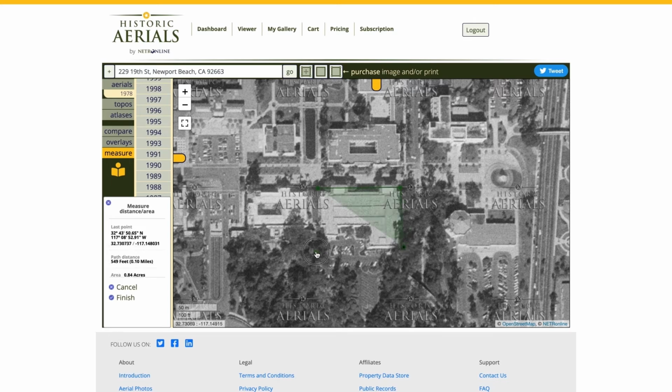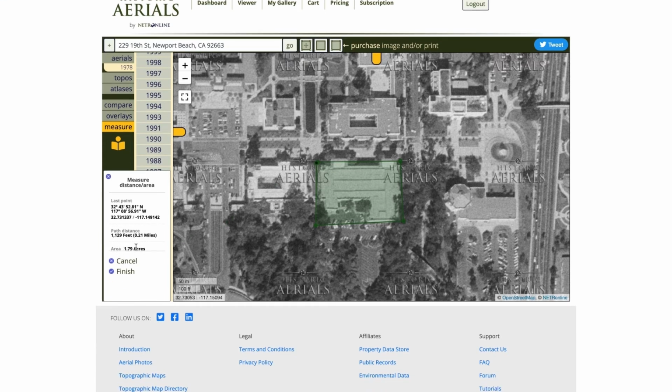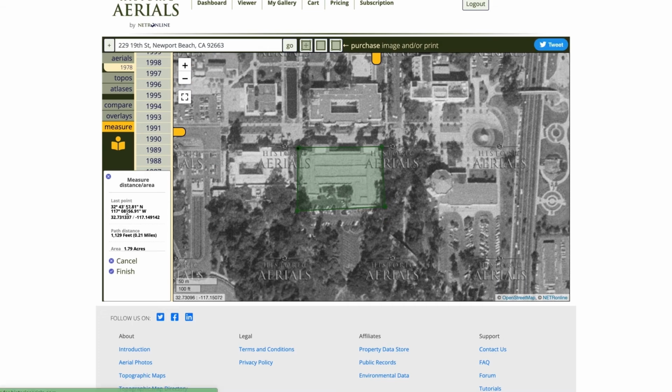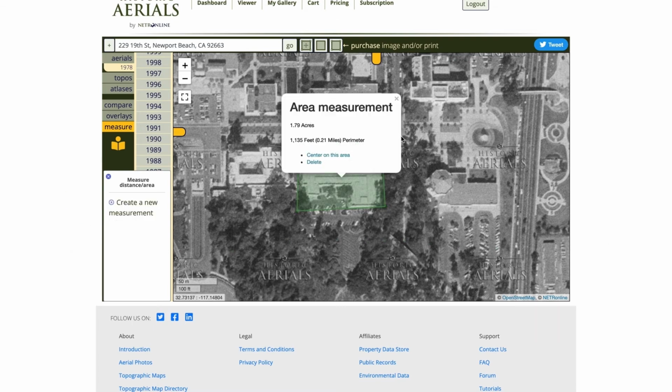If I click all the way around the building, I can see the area it takes up as well as its dimensions. The Measure tool also shows the exact coordinates of the last measuring point I set. That means I can see the total distance, area, and exact location of any feature from the past. Once I've selected the area, I click Finish to see the calculations on my screen.